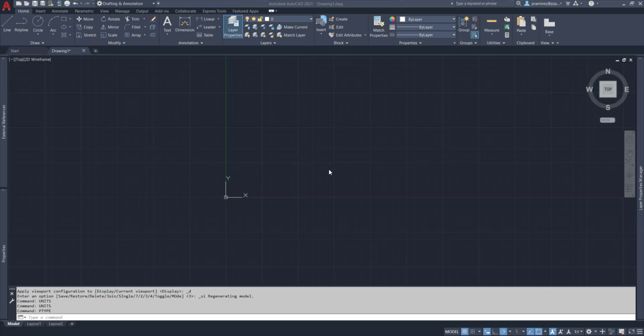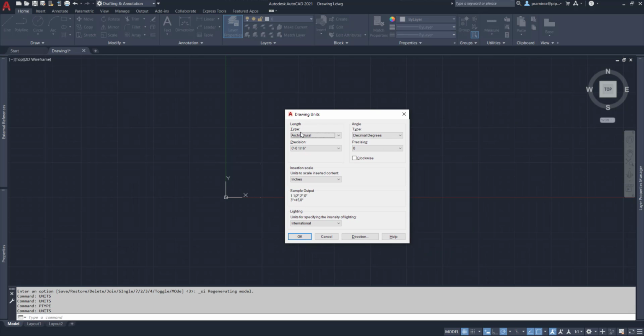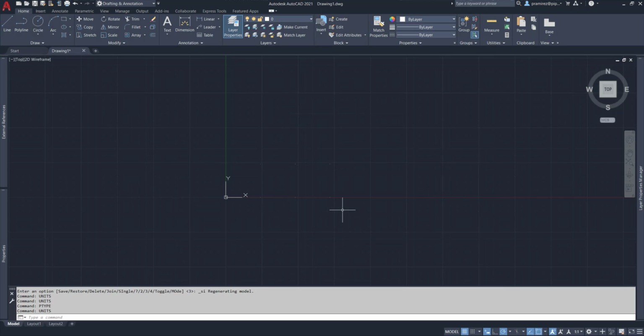So today I'm going to cover a few basic setup features for designing 3D polylines in an AutoCAD system. I'm going to start with my units and just confirm what they are. Currently I'm set to architectural feet and inches. By default it's usually decimal, so I want to make sure I'm in architectural. I hit OK, and then I'm going to check my P-type.